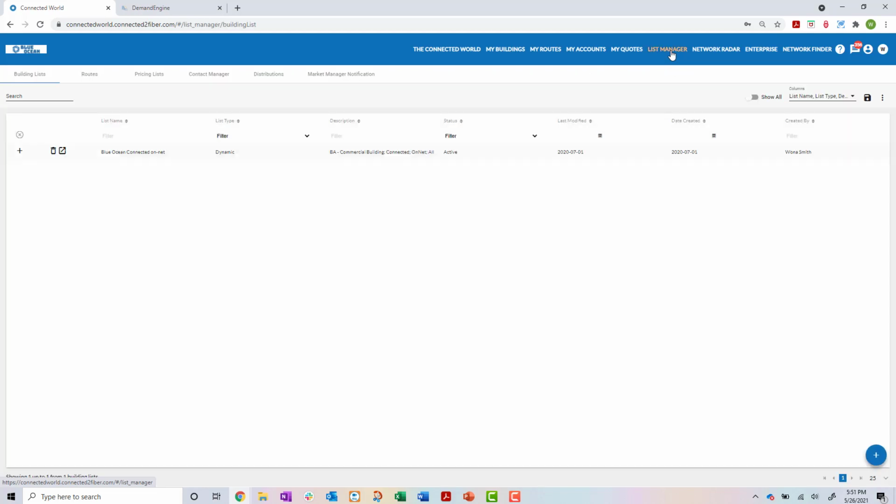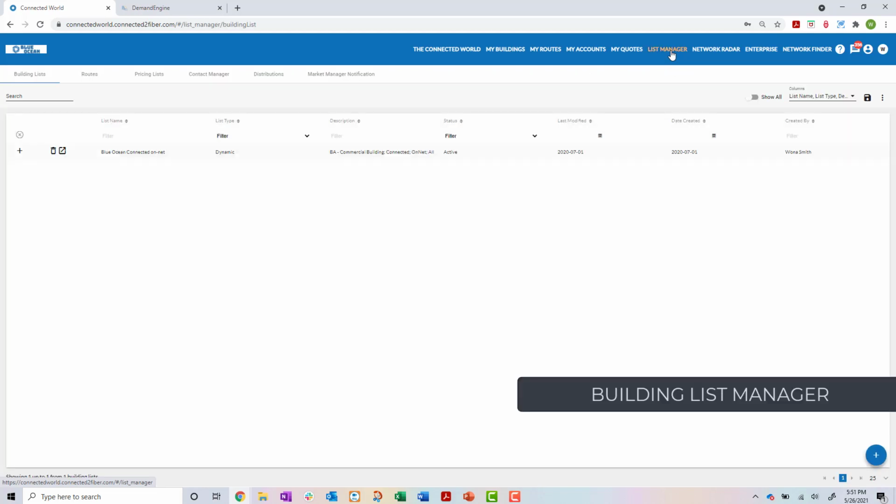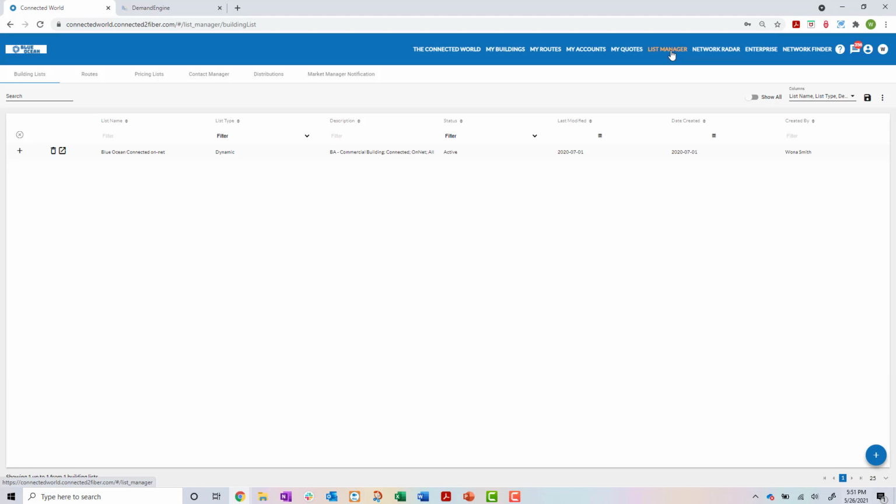In the Connected World, the first way to share your network footprint with partners is through Building List Manager. Building List Manager allows you to automate the distribution of your serviceable buildings, products, and pricing to wholesale channel and large enterprise customers in their preferred formats in just seconds. There is an easy three-step process to send out your building lists to your partners here.